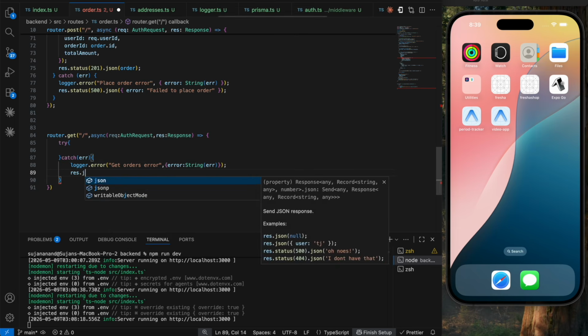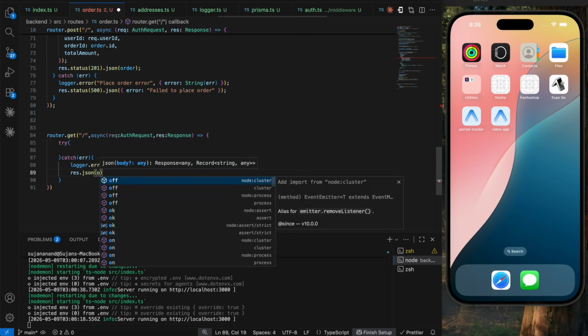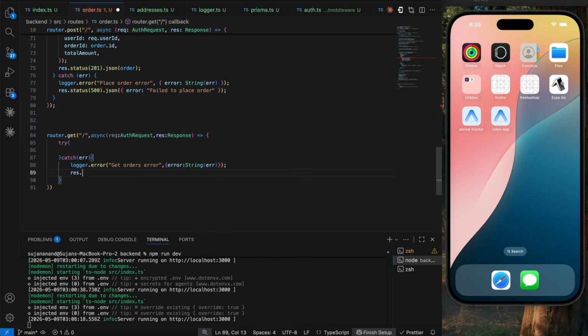Okay, here I'm going to say result.json of your orders. My bad, sorry. This should be result.status of 500.json with an error which is going to say failed to fetch orders.